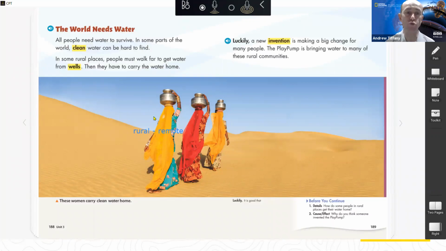Okay, so now we understand rural. So these people, they don't live in a city. They have to carry water a long way. Okay, now looks like we're gonna learn about this invention. Luckily, a new invention is making a big change for many people. The play pump is bringing water to many of these rural communities.